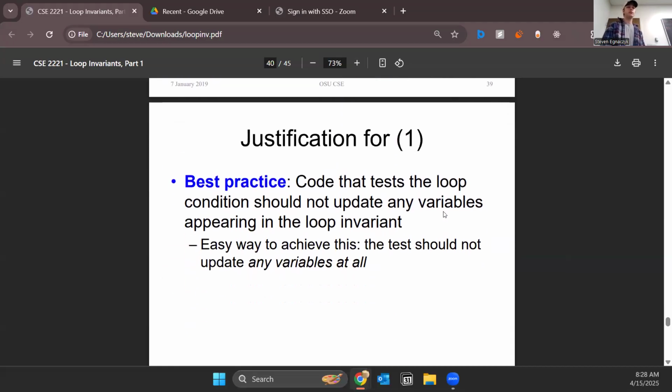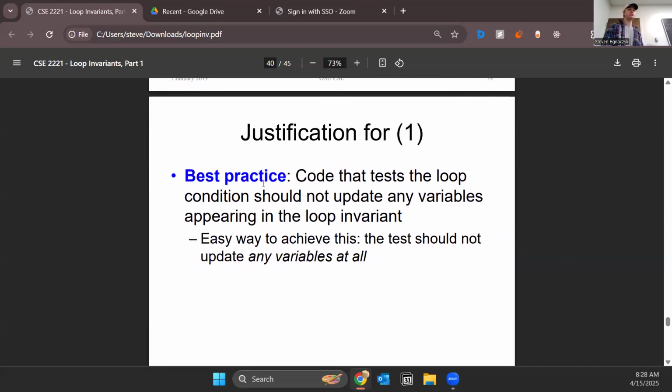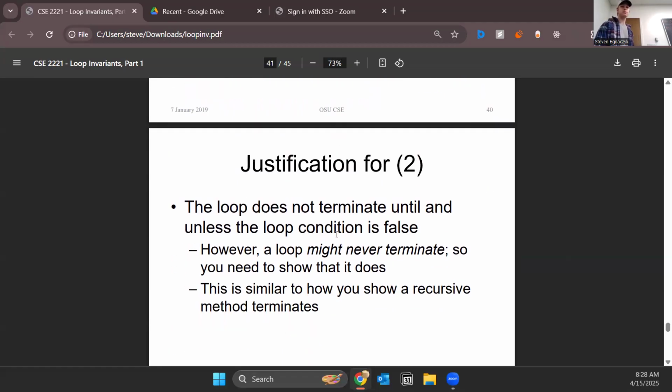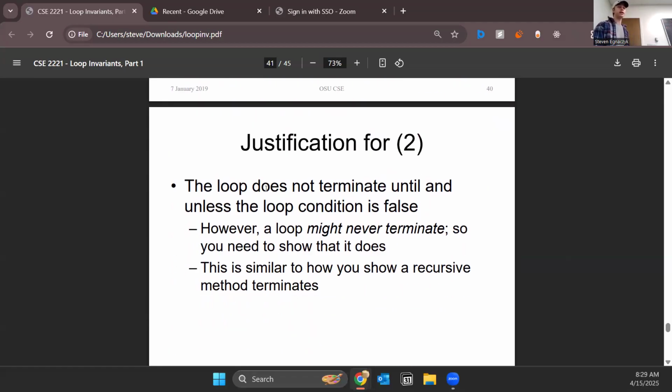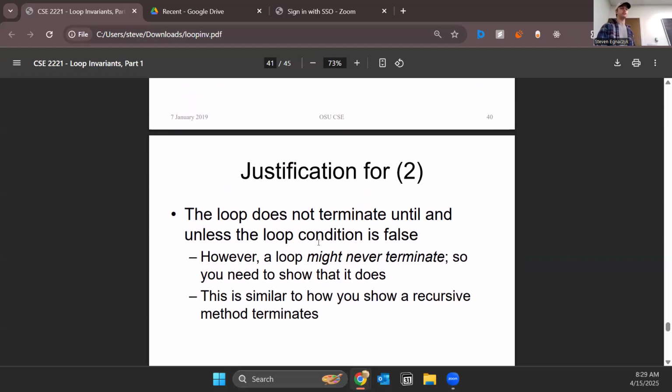Okay. Best practice: code that tests the loop condition should not update any variables appearing in the loop invariant. An easy way to achieve this is that the test should not update any variables at all, because it's just bad practice. Okay, the loop does not terminate until and unless the loop condition is false. However, a loop might never terminate, so you need to show that it does.